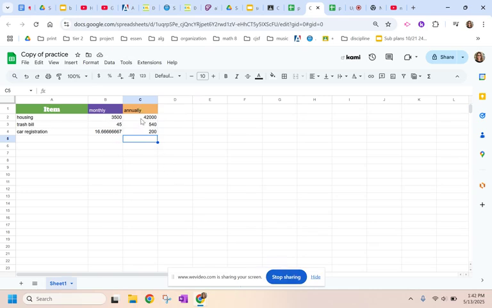So I just wanted to show you how we would multiply times 12 to get an annual amount. And later in your video, you'll see how to use that formula all the way down in that column.